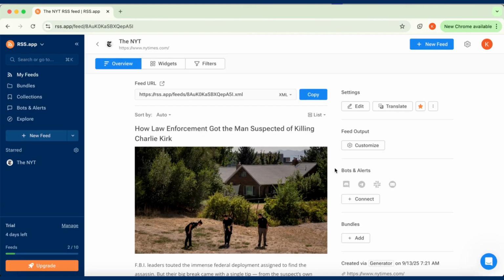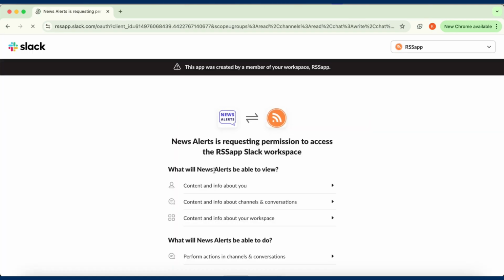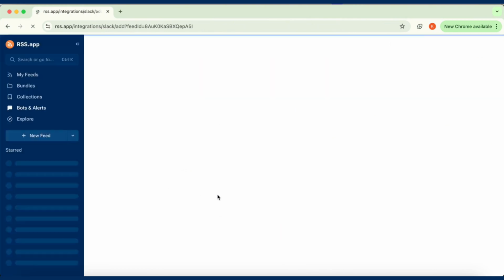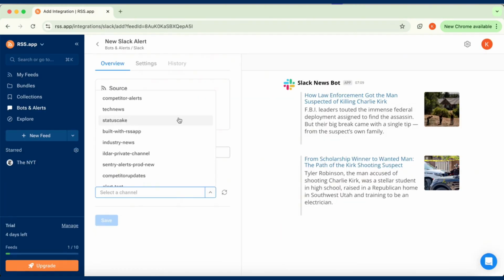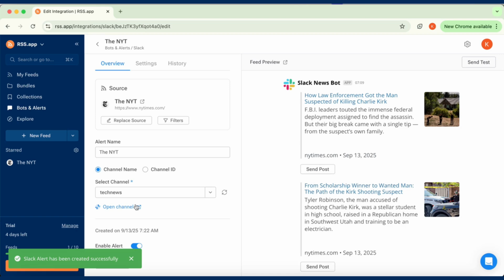You'll also notice bots and alerts. You can send updates directly from your feed to Discord, Telegram, Slack, or email. All you need to do is log in to the platform. Choose the channel you want to receive updates in and click Save.